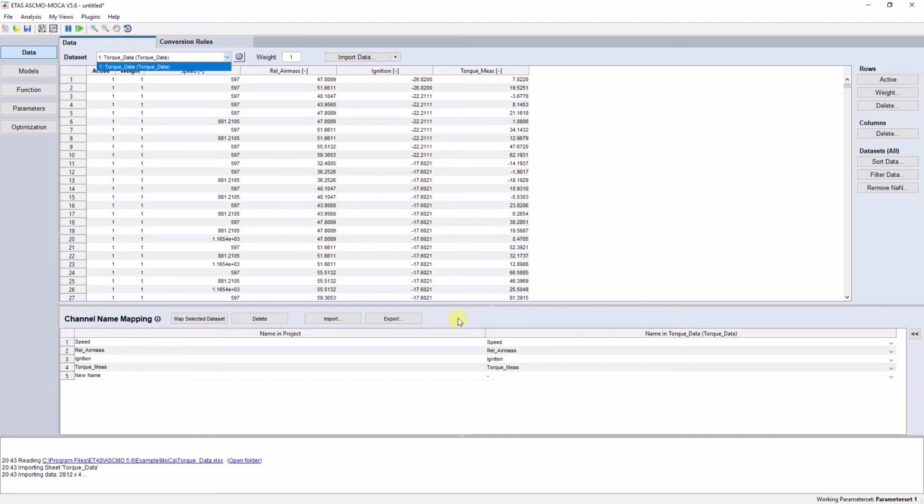On the lower part, very important, you see a channel name mapping. Here you can see the names as they are loaded from the measurement file. They can be different in the different measurement files coming from different regions, from different test benches. All of them will be mapped to MOCA internal names, which you can find on the left side.